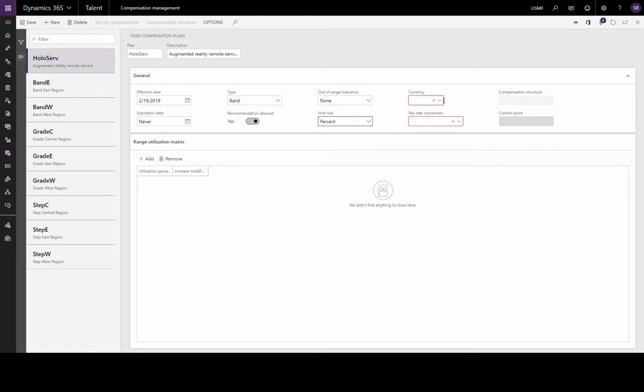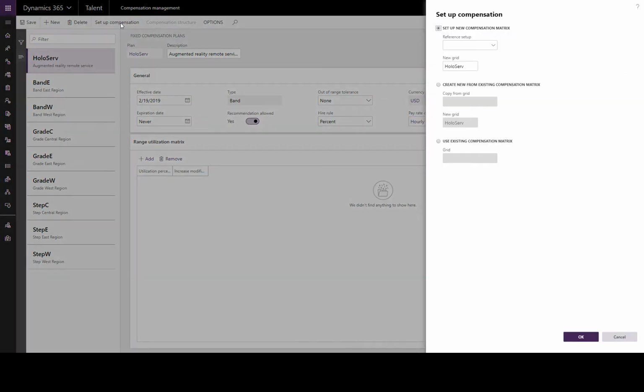Now, currency, we'll just put US dollar, and for the pay rate, we're going to choose hourly. Here we notice these two fields are not active, so we'll come back to those. First, we need to set up a compensation structure, which we will be able to do once we save. And now we can set up compensation.